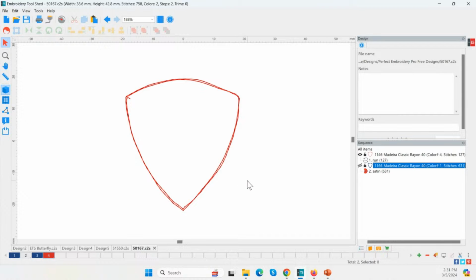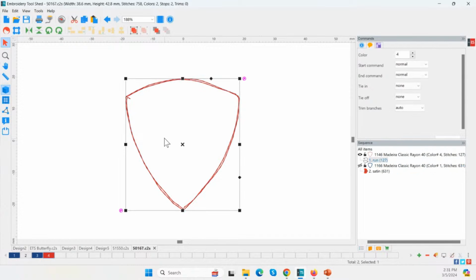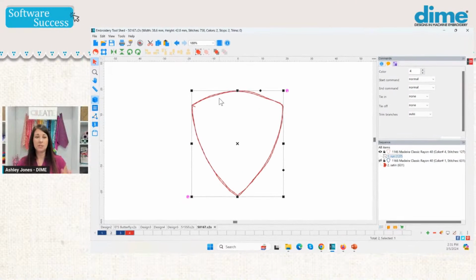Now, the reason this one worked and the other one didn't is how it was digitized. That's the only difference. This one was digitized where this run stitch is separate. It wasn't just selected as a part of the underlay. So I can make this separate. Now, is this ideal for an applique? No. If you've got a better way or a program that gives you the option to create a better stitch, I would do it.